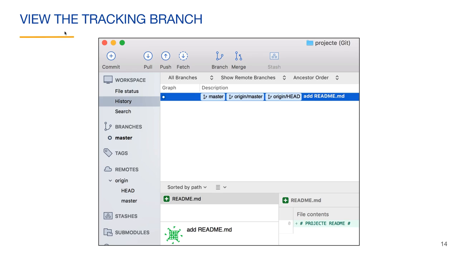If you look under the branches section on the left, you will see local branches. Here we see the master branch, and because of the circle, you can see that it is checked out. If you look under the remote section, you will see any remote repositories associated with this local repository, as well as their tracking branches. We have a single remote repository, and its shortcut name is origin.